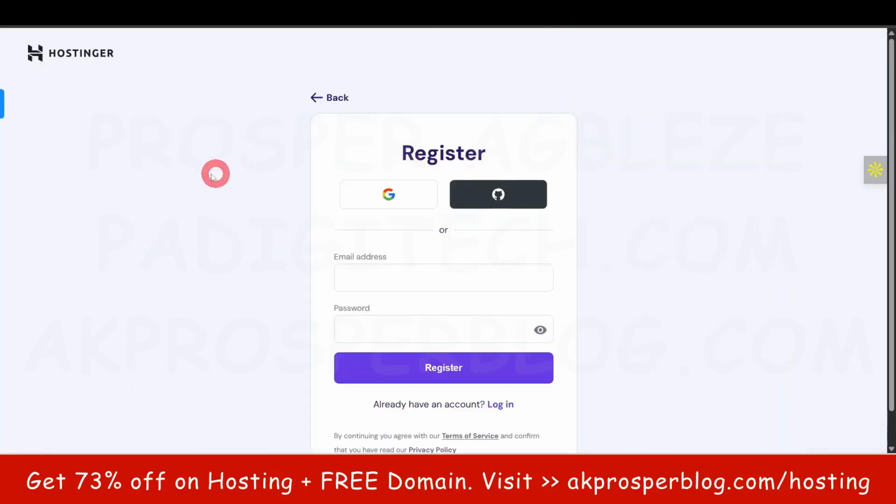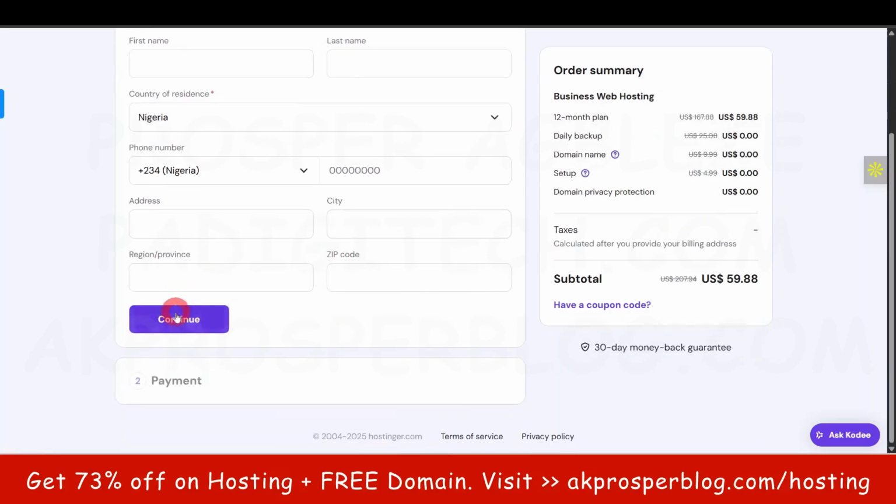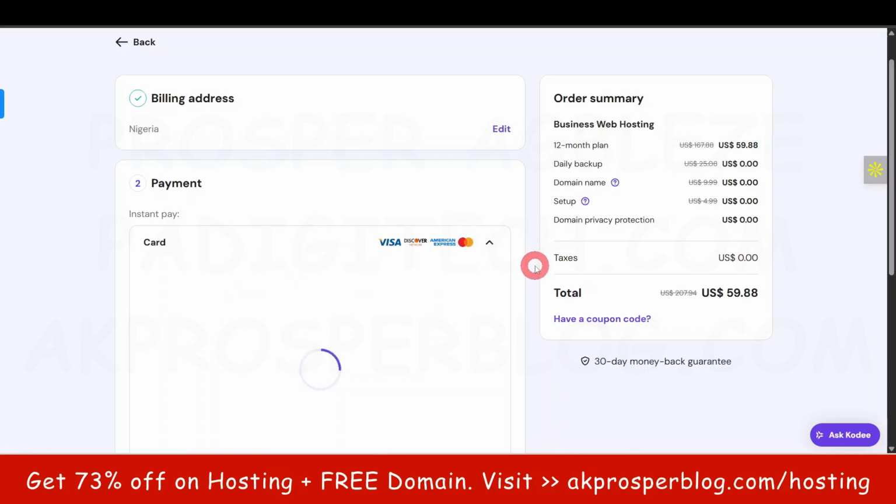All right, so once you click on the continue button, you'll be redirected to this screen where you have to create an account with Hostinger. You enter your email and then your password, and then you click on register. Once you click on register, you'll be redirected to this page where you are going to enter your billing address. You enter your name, your country of residence, your phone number, all of this information, and then you click on continue. After putting it in, you can go ahead and make payments.